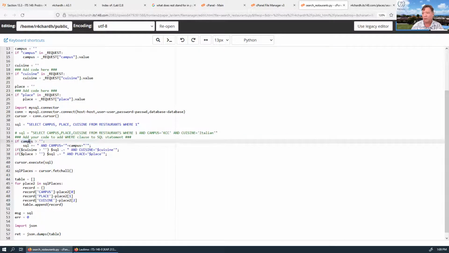It first checks to see if there's a campus specified. If there is, it attaches that on. Then is there a cuisine? If there is, it attaches. So I'm going to finish this. And it turns out that in Python, you can actually just do this. You don't need to indent. You don't need to go to the next line. This will work. This is a plus sign. Python, it's a plus sign.